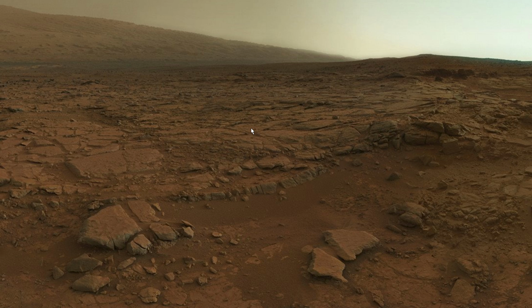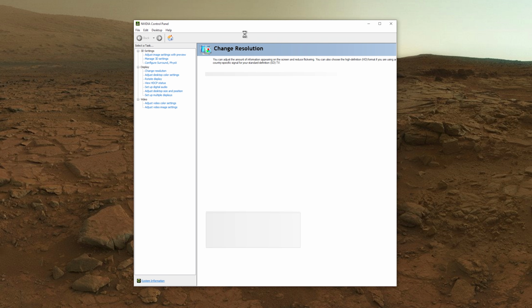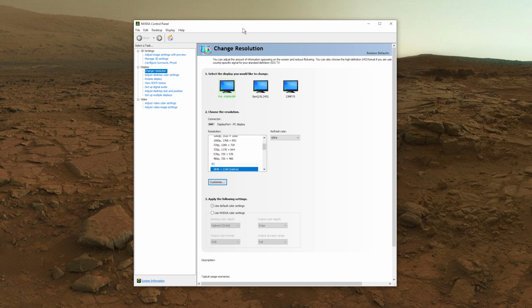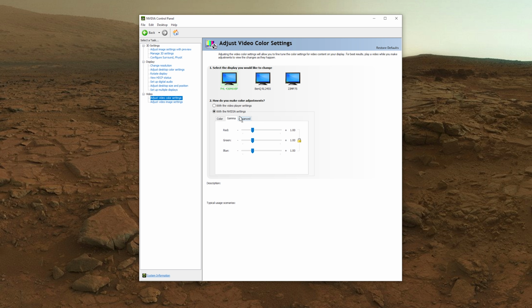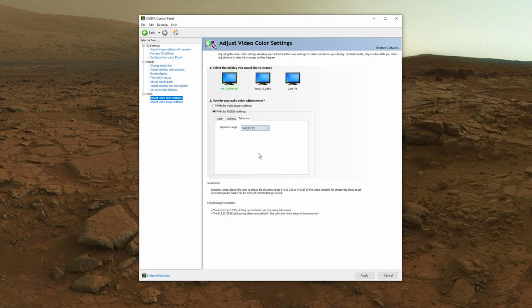Okay, hi. Listen, there's more stuff. NVIDIA Control Panel. Right-click on your desktop, go there. If you're using AMD, get wrecked. I don't know how to help you. Go to Video Color Settings, Advanced. Aha! By default, this is at limited, and I have put it to full.